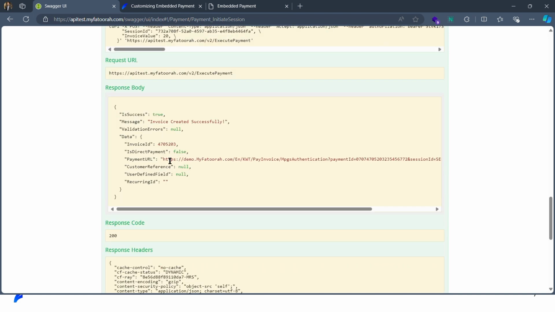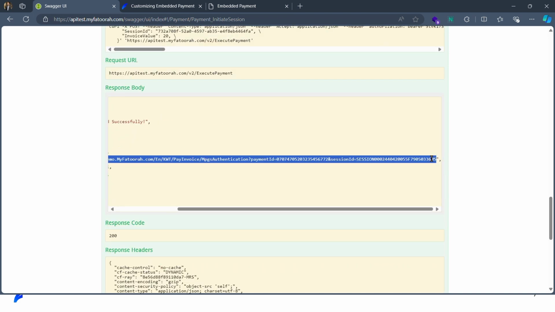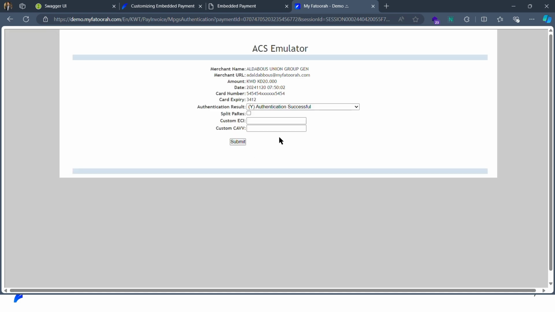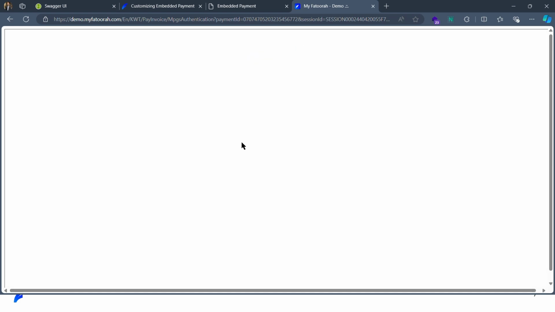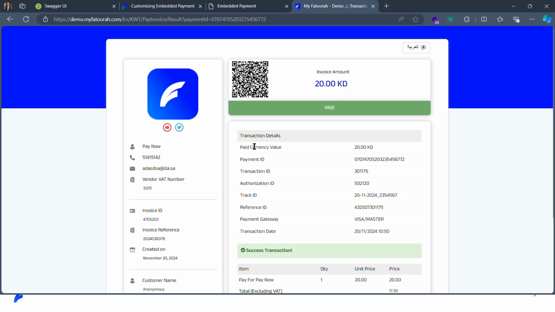And since this is a card payment, I have to open the OTP page. In this example, we will redirect to the OTP page, and the customer will click on submit, and the payment will be complete.